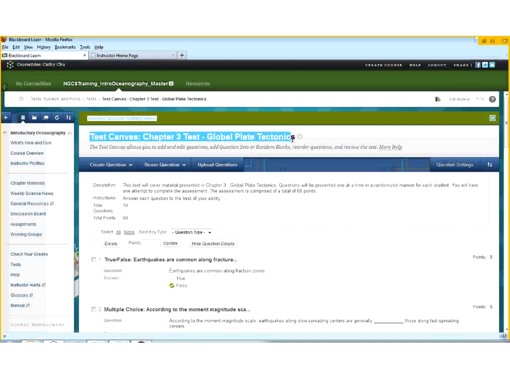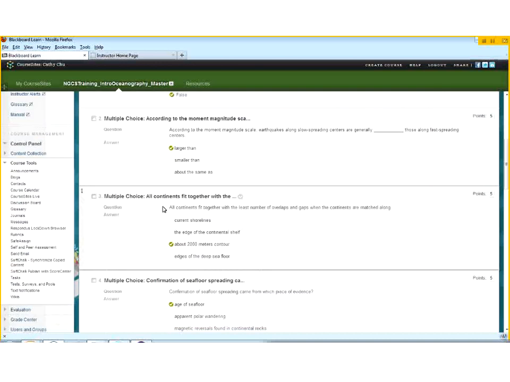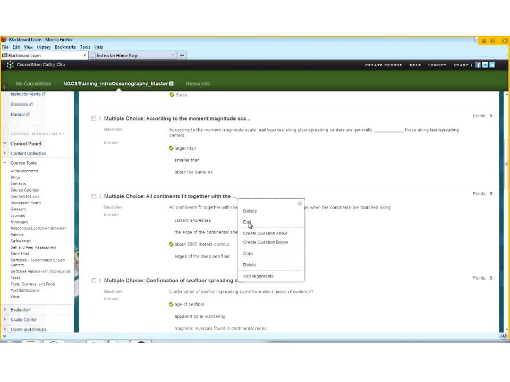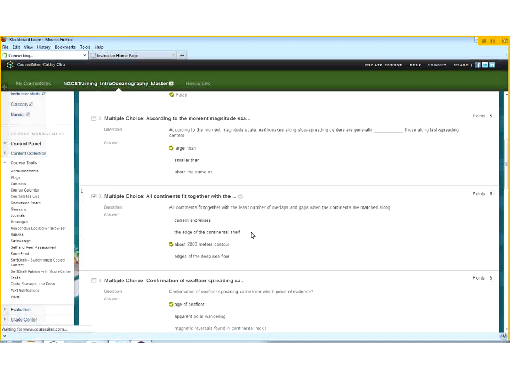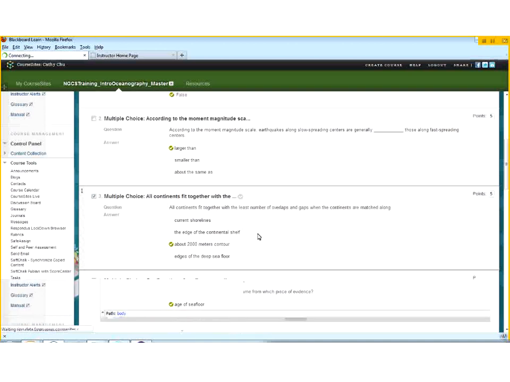Each test has its own test settings, so this is not going to be a universal change. It's going to be within each test. And your negative marking is available on multiple choice, multiple answer, and matching questions. So those 3 M-type questions. So I come into my multiple choice question, select Edit.